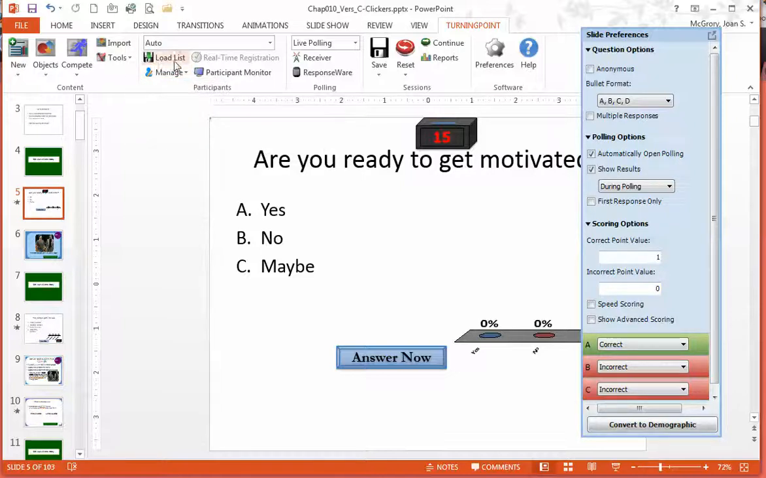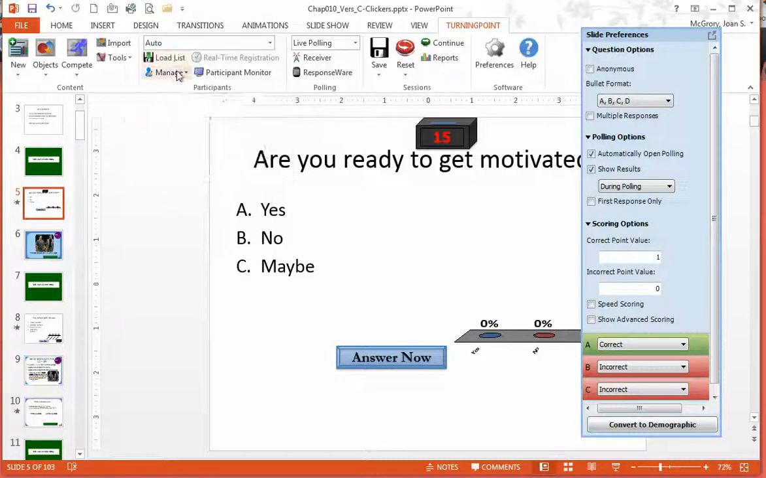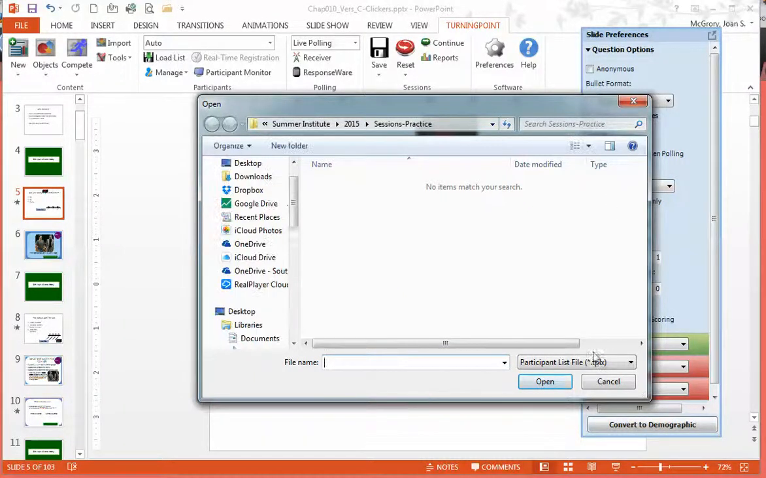Now, Load List may be a little bit different than what you're thinking of, because truthfully, under Manage, even though it says Create New, you could load your Excel file, right? But Load List is talking about very specifically a Turning Point participant list. So down here, it's looking for a TPLX file.